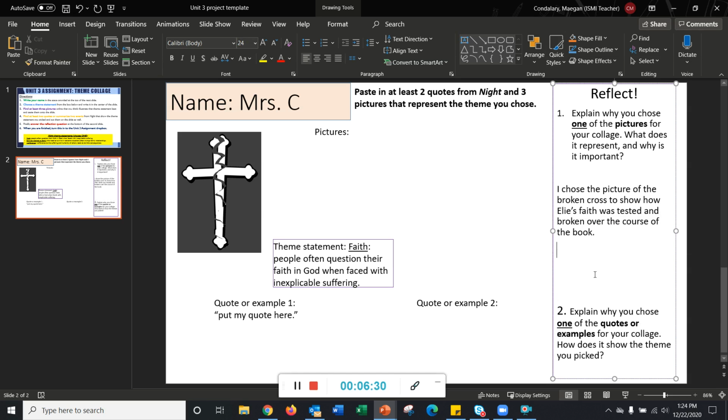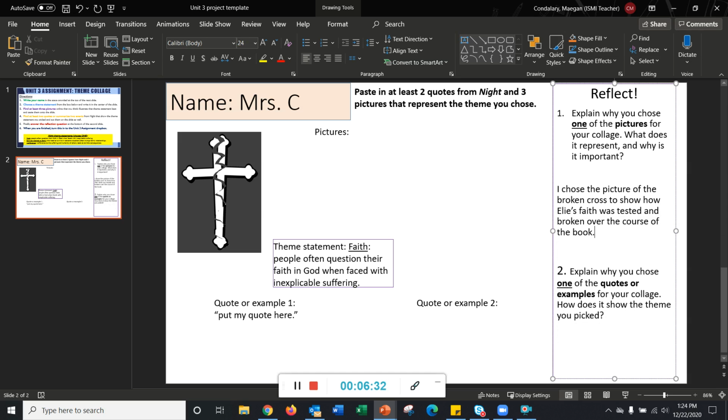Yours is going to look different. If I see you've written this exactly, I'm going to know you didn't really think through it. So when you pick your pictures, write your own explanation about why you chose the picture you did. Same thing for number 2. Why did you choose the quote or example that you chose? How does it show the theme that people question their faith when they're faced with suffering like this? Okay, just want to hear it in your own words. Use complete sentences, right? Add periods. When you're done, this will be all filled out.